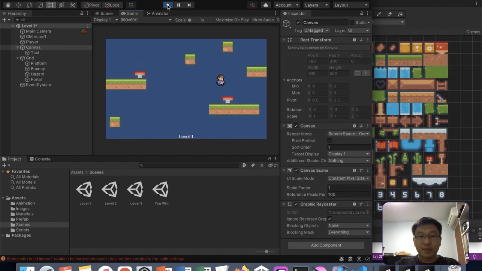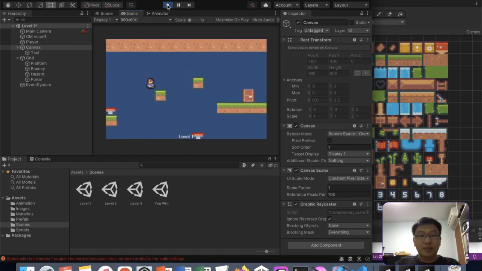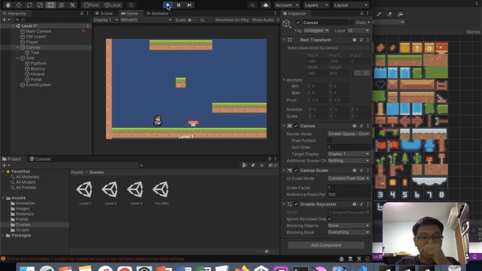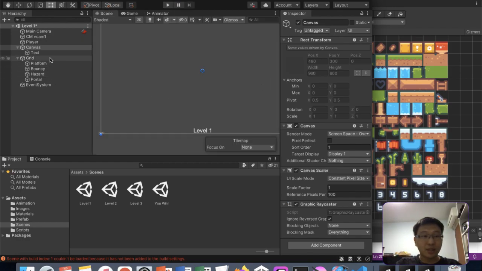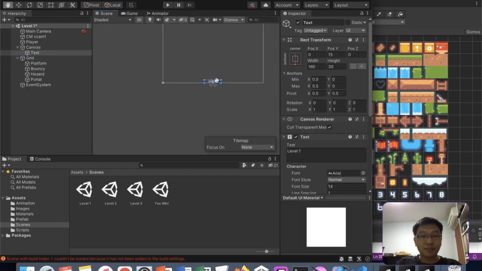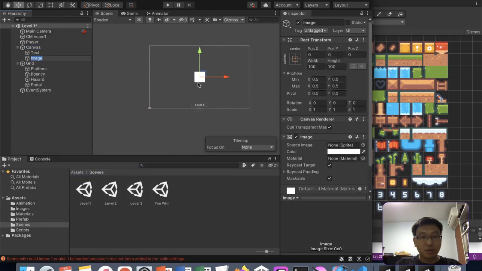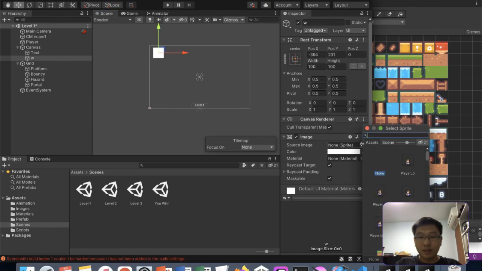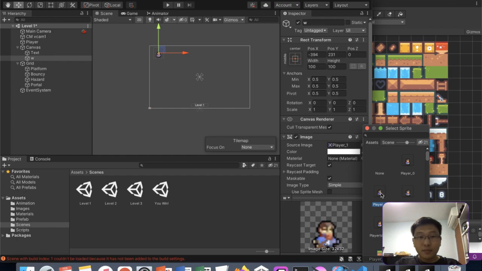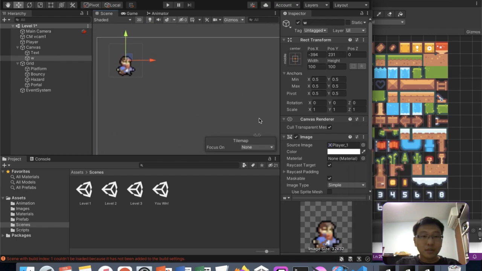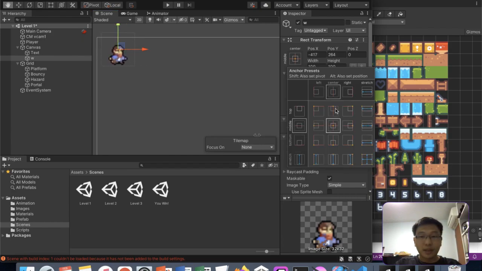Level 1 is there. Okay, so next up, I will have to have some form of indication of the amount of lives and maybe the amount of coins that we collected. So let's go to our canvas. We have this text here. You can put it a little higher. We also have a new UI image. Maybe over here, this image can be the player, like that. So you can anchor it to the corner.